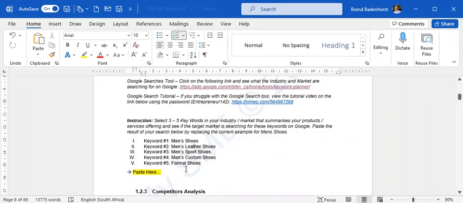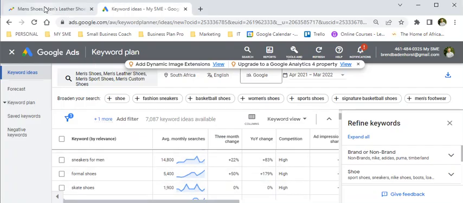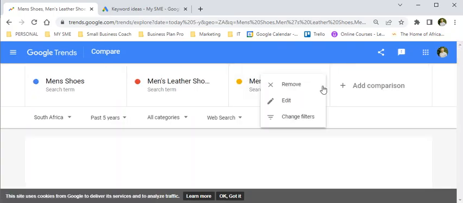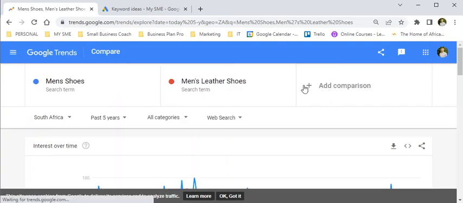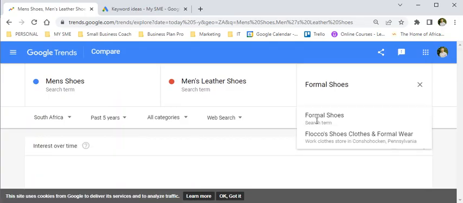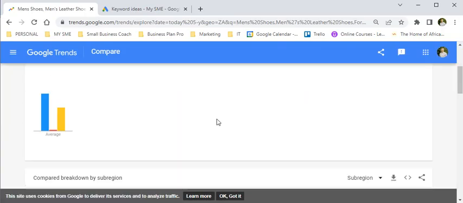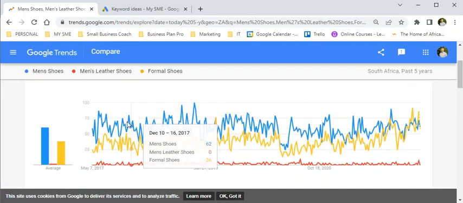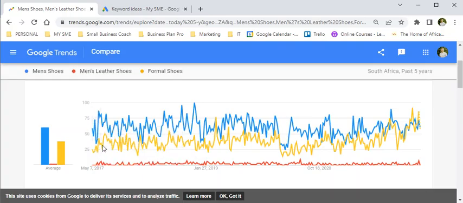And what I'm going to do now is take this formal shoes keyword and go back to my Google Trends. I'm going to remove these words that are not really trending, and add formal shoes right here. And there you go. Now we've got a new trend happening here, and it's fairly well balanced versus the men's shoes.